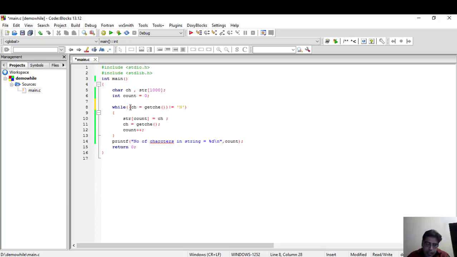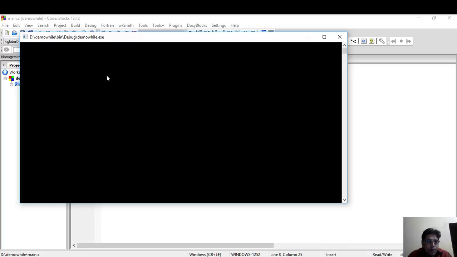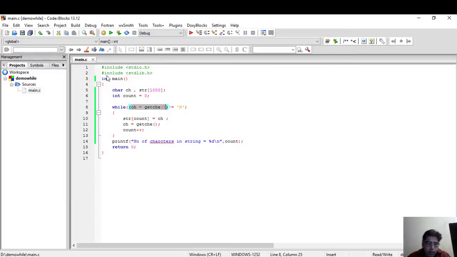What I have done is only reading within the while loop. I think you never noticed such a thing, but let's see what will happen. Now again I am going to enter RAVI, and with capital N it will stop, and the number of characters in the string is 2. So there is some error. I have to check.